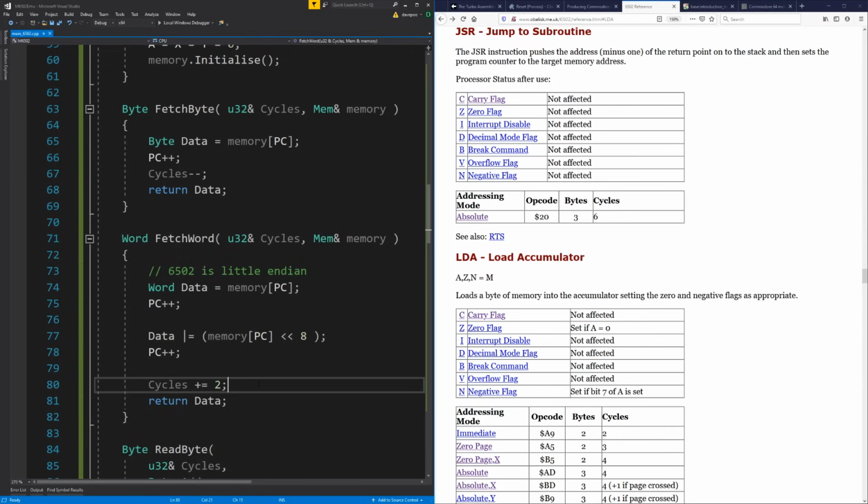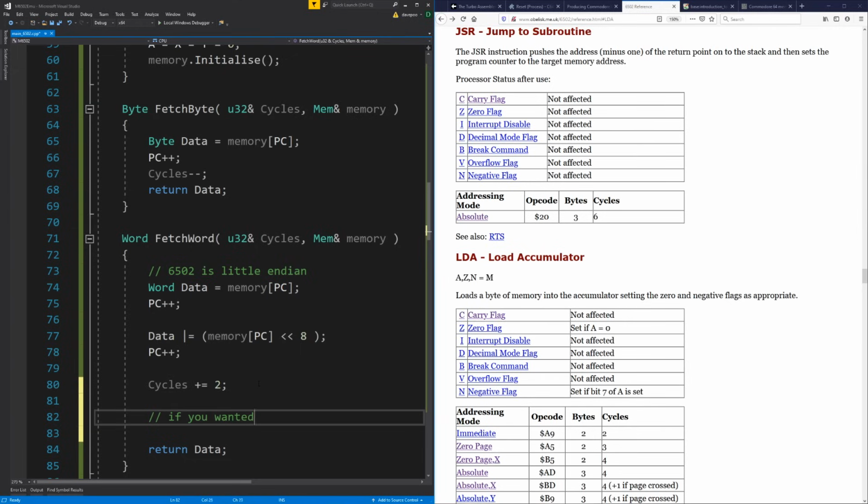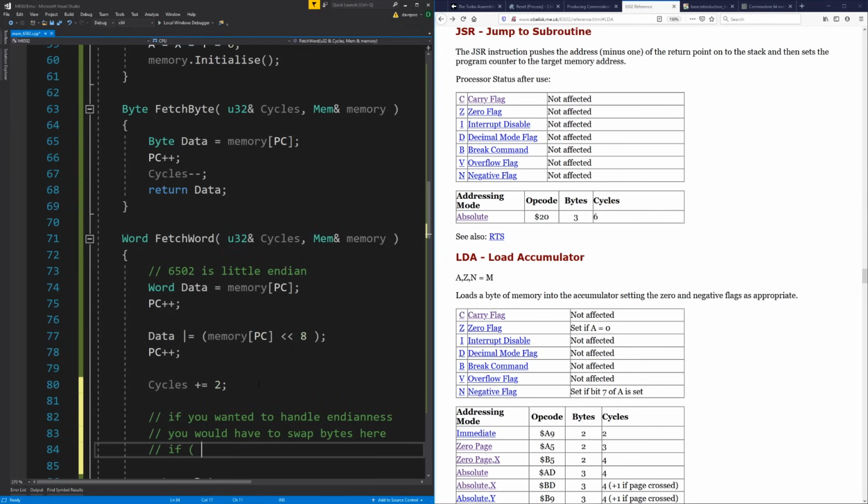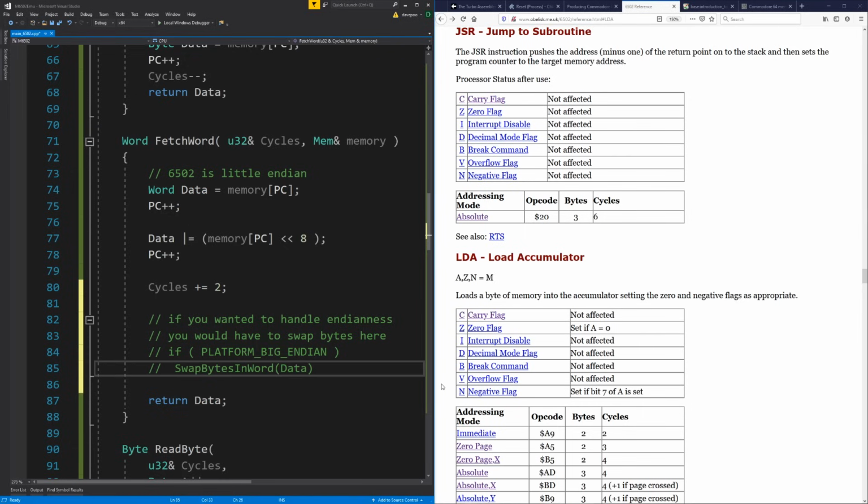The 6502 is little endian, my platform is little endian, and this is where, if you wanted to handle endianness, you would have to swap bytes here. So you would probably have something like, if platform is big endian, then swap bytes in word data. That would be how you'd handle it if you wanted your emulator to compile on any platform. You'd have to know whether your platform is big endian or not, and you'd have to swap them. I'm not going to bother here because I'm little endian and the 6502 is little endian, so this all works out in the wash. Again, I'm reading it out and making the assumption that my platform is little endian, and then just swapping at the other end. The other way of doing it would be to do this in the other order and write the code differently. But I think this way is nicer because you always handle it in one way and then just swap it. If you're big endian, that might be good, it might be bad, but I'm not going to bother handling it here.